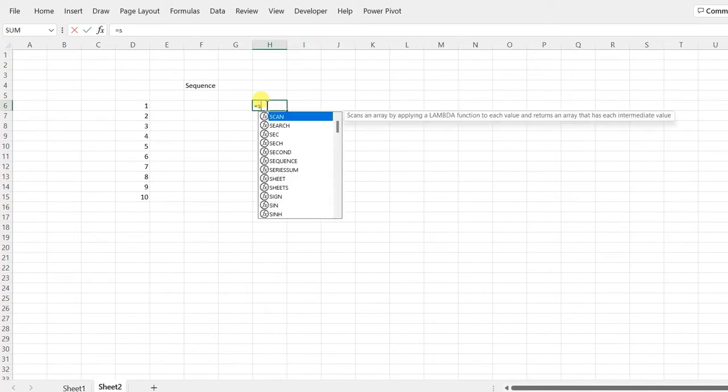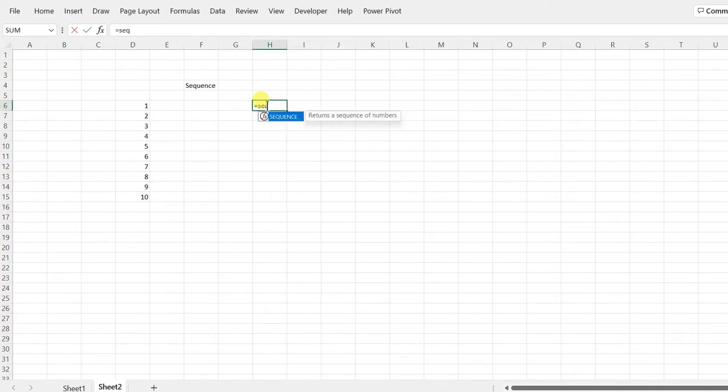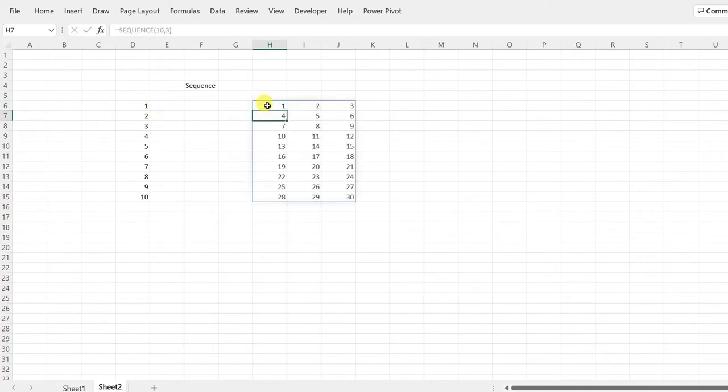Now I again write equals SEQUENCE. Now I say rows comma columns. If I say 10 comma 3 and press enter, look, it has done 1, 2, 3. It started from 1 and ended at 30. So 10 rows, 3 columns. Fine. So this is done with the help of sequence.